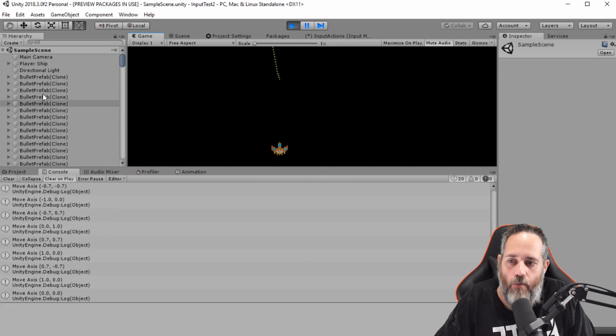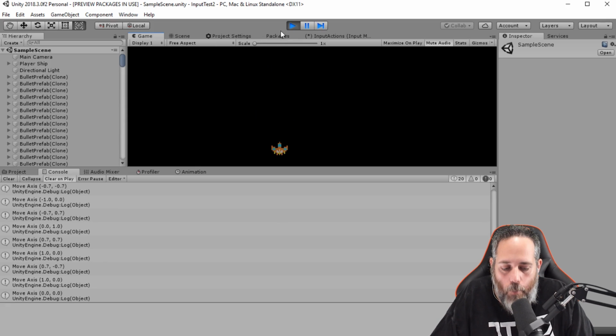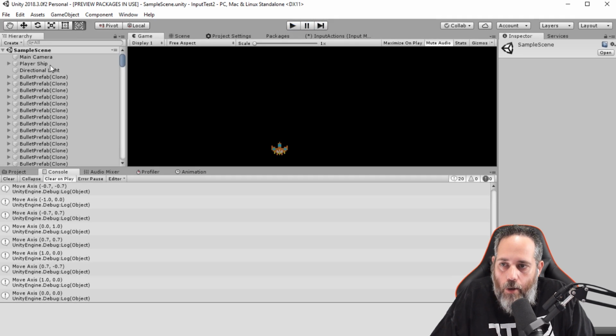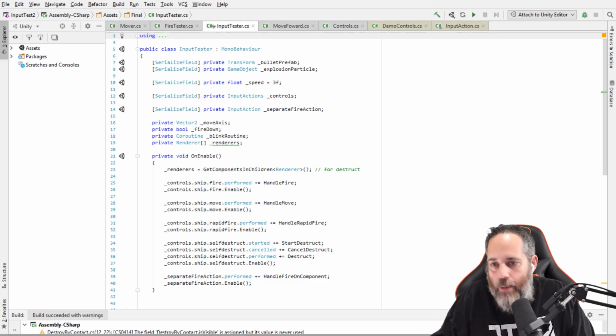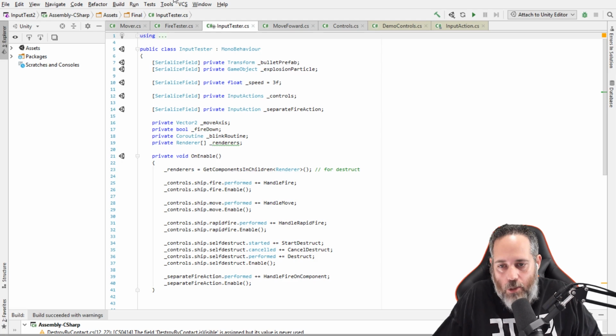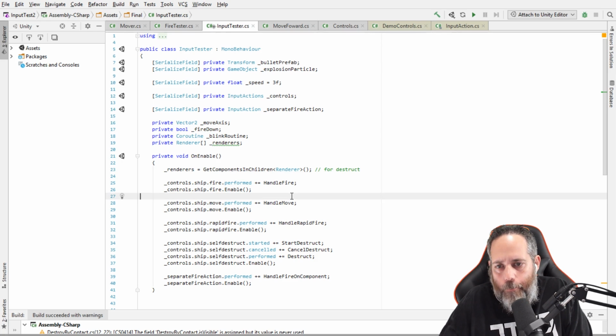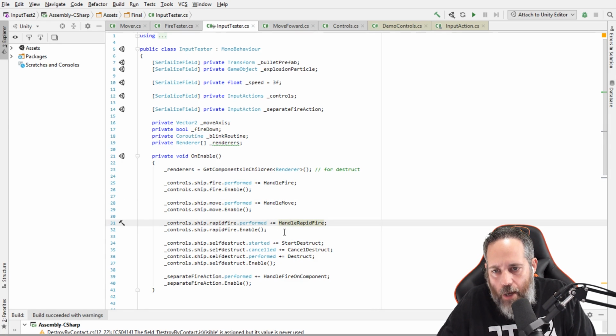By the way, very important to note that if you're doing this in a real project, you don't want to just spawn all of these bullets. Of course, you'll want to use some sort of a pooling system. I think that's way beyond the scope of this video, and I've got plenty on it. So if you're interested in that, just do a quick search. So we've got our rapid fire.